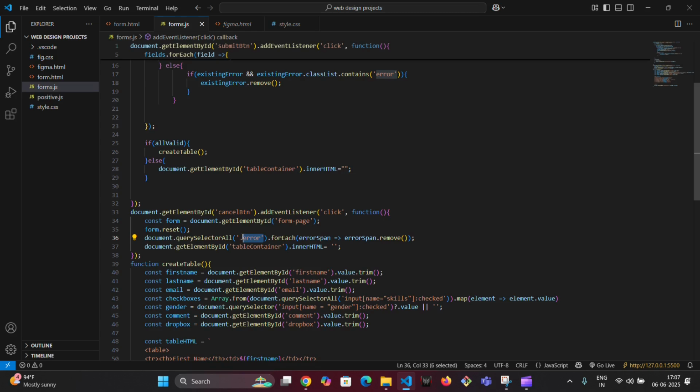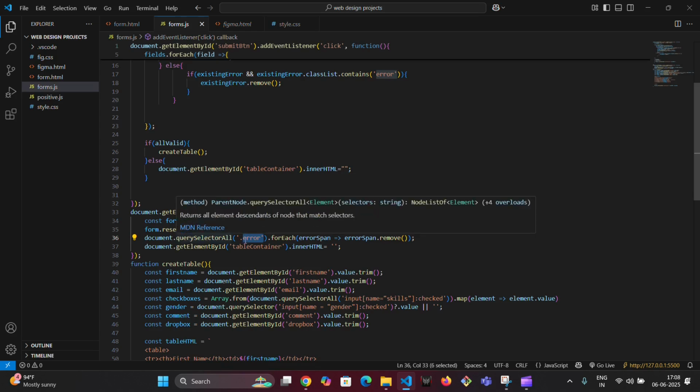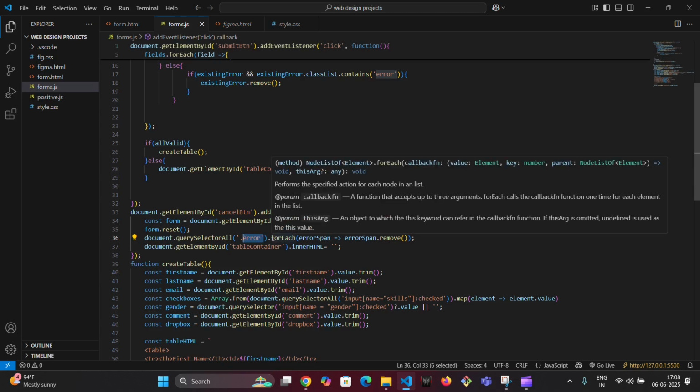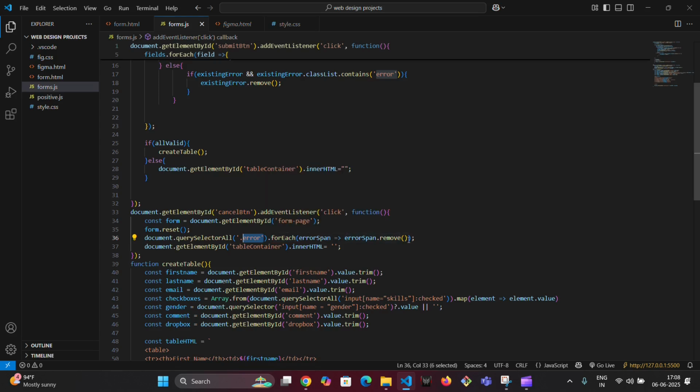That's why we are giving the class attribute error inside this query selector. So all the error messages near the input box will be removed if we click the cancel button. That's why we are using this. We are also looping through this error span, because if there is already an error, we are double checking it using a for loop, so we can remove the span tag also. That's why we are using this.